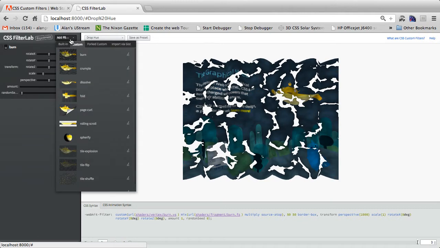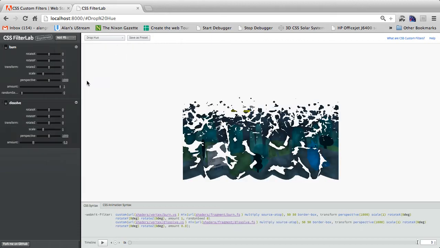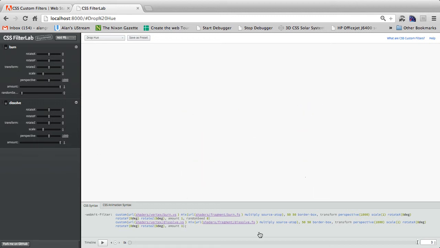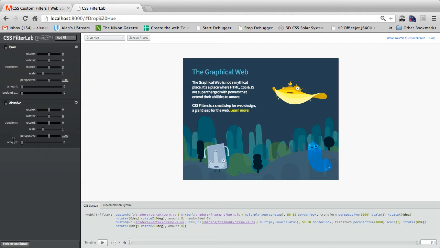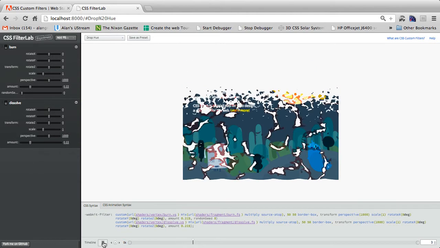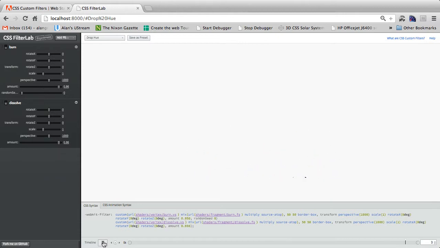And we can add another one on top of that. Let's do a dissolve. Say after 3 seconds, I want it to be a full dissolve. And actually, we can just select that. There we go. So at time 0, no dissolve. And let's play that. Great, we get a dissolve and a burn, and that's very nice.